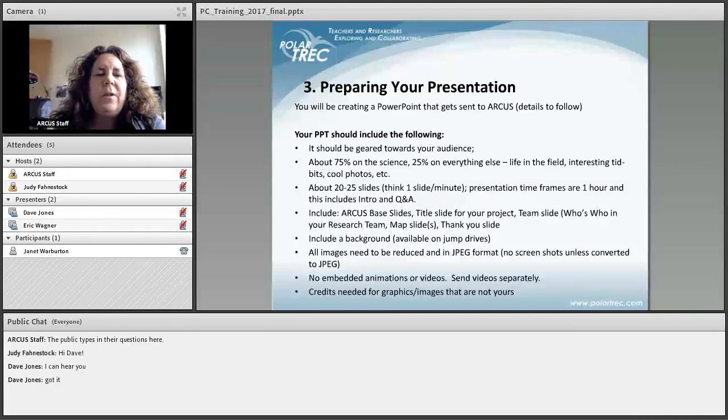We'll go into all of these little pods in a little bit, and each one of them and what they do. So the next little thing I want to talk about is actually preparing for your presentation. Before you actually even come into Adobe Connect and are presenting, you will prepare your PowerPoint presentation, and you're going to send it to Arcus, and I'll go into how that works in a little bit.